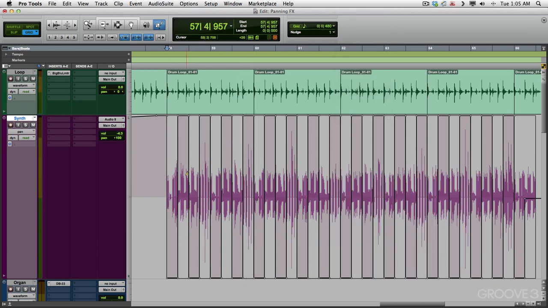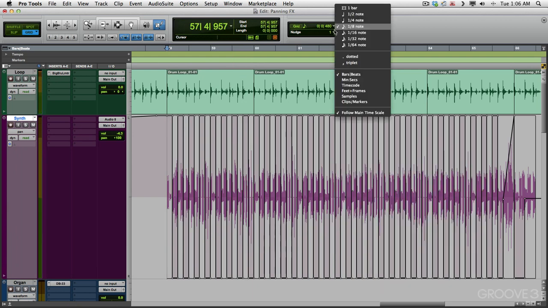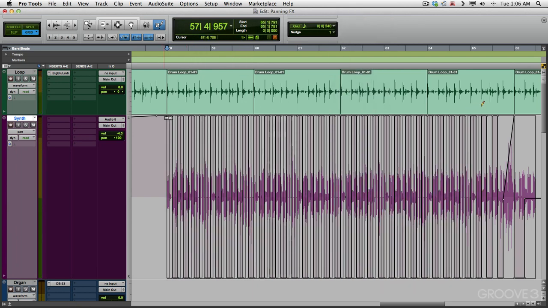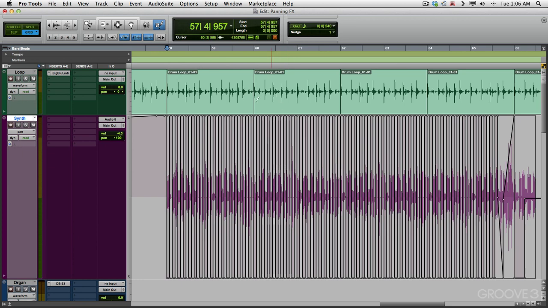Or eighth notes. Or 16th notes. We could also choose random.